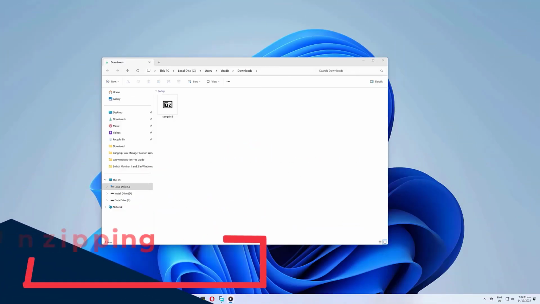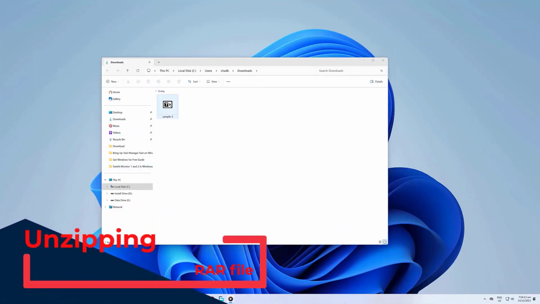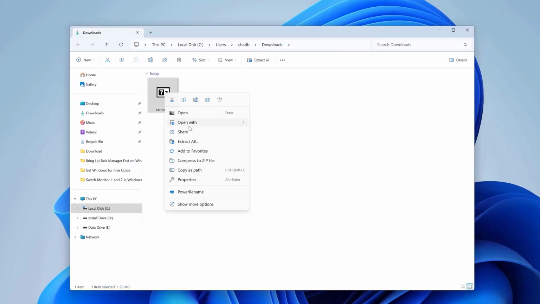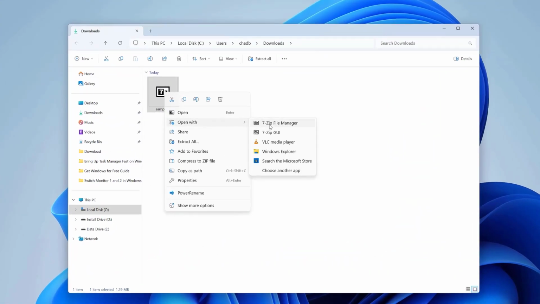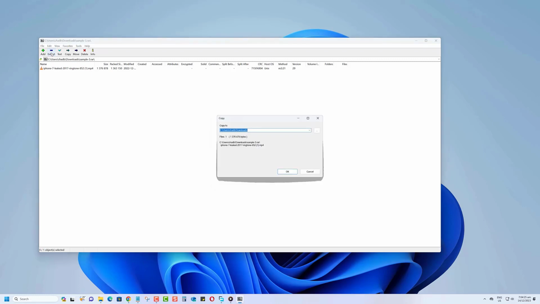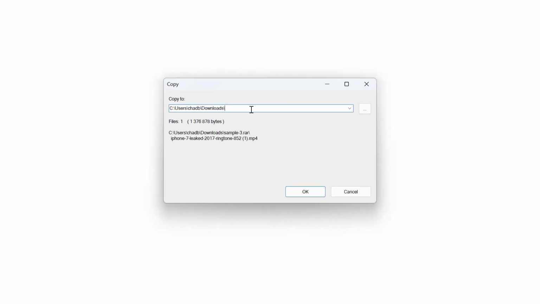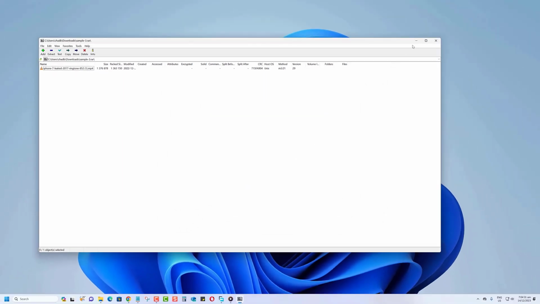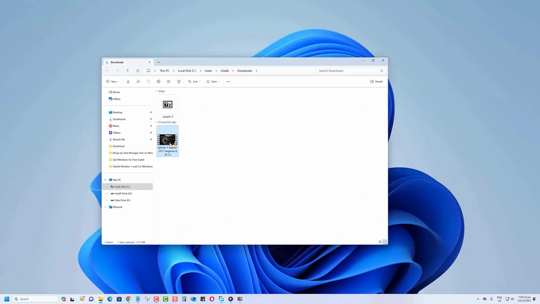To unzip a RAR file, just right-click on it. Select Open With, then on Unzip File Manager. You will be able to see the contents of the RAR file. To extract the file, simply click on the extract icon, then choose a location where the file will be extracted, then click on OK. The file is now unzipped.